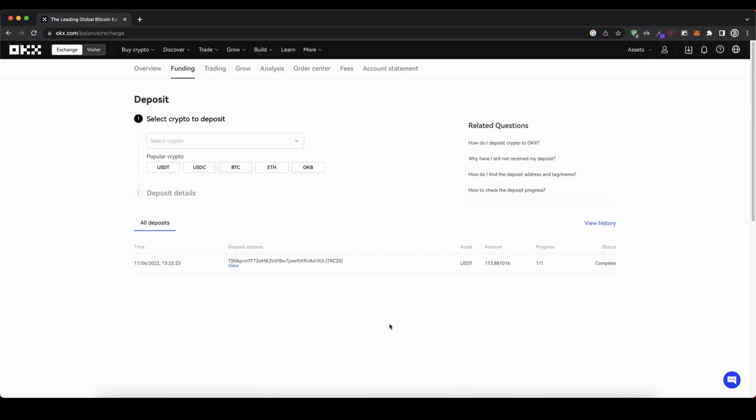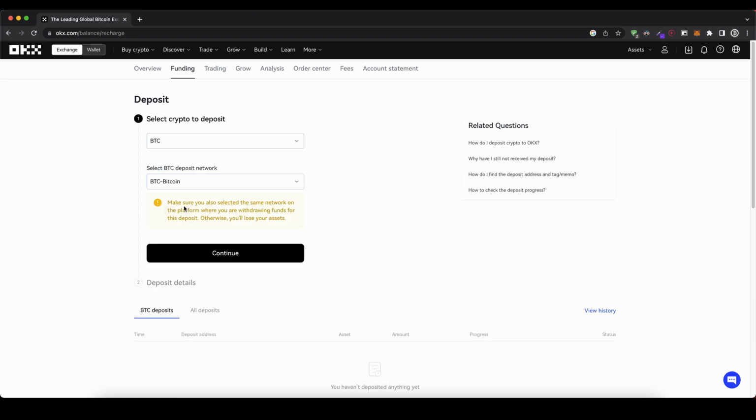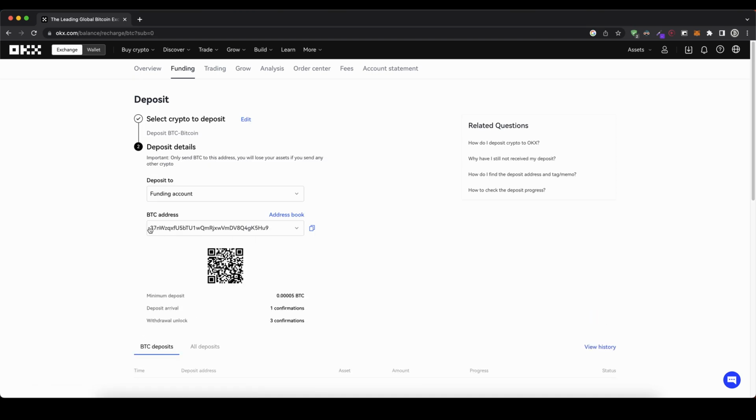Then you will get to this page right here, and here you can choose what crypto you want to select. So just click on here and let's say, for example, Bitcoin. Then we can choose a network. So for example, just the normal Bitcoin network, click on continue, and here you will get your Bitcoin address where you can just send your Bitcoin to, and then it will be credited to your account right here. Obviously, this works for any cryptocurrency.